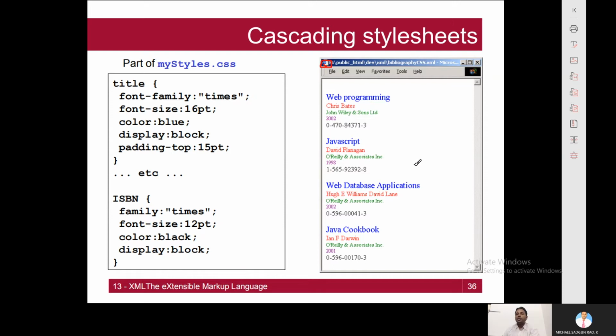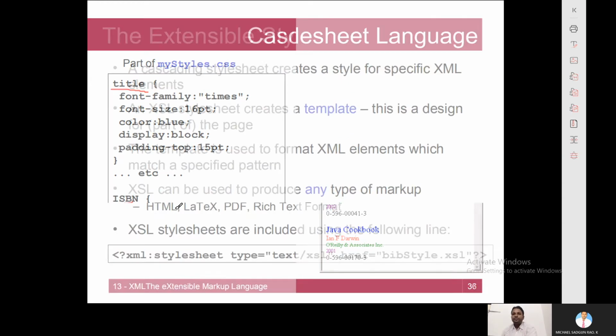But here, right now, it is showing like a HTML document because we applied the style sheet. So for title, they have given these CSS styles. For ISBN, they applied. So wherever a title node comes, this style will be applied. Wherever an ISBN node comes, this particular style will be applied. Like that. So we can apply CSS for an XML document in order to view our XML document in the manner we want, in the style we want.